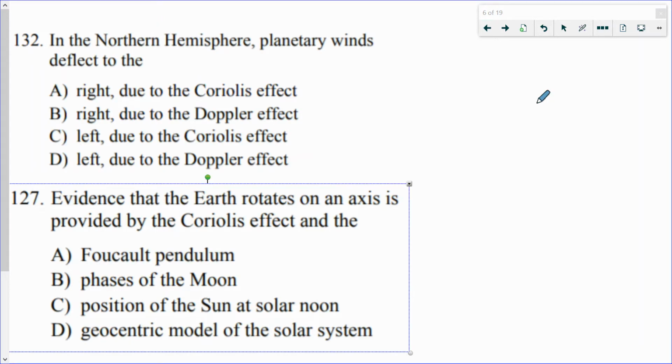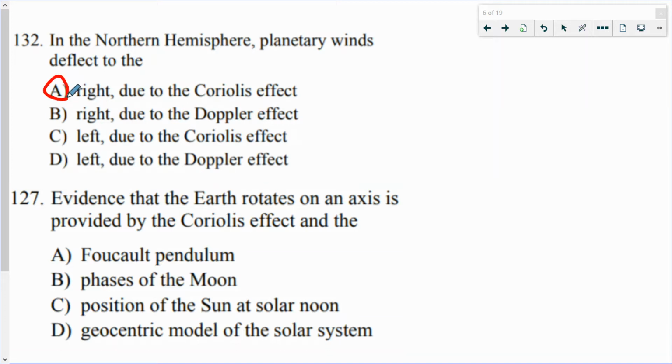Okay, two other questions here. Planetary winds deflect. September leaves need raking. So south to the left, north to the right, northern hemisphere to the right, and that's a Coriolis effect thing. Shout out here, throwback to a different review video. Doppler effect is Big Bang Theory, universe expanding. Evidence the Earth rotates: Coriolis, Foucault, automatically. Now I would read through this whole thing, but it's a gimme.